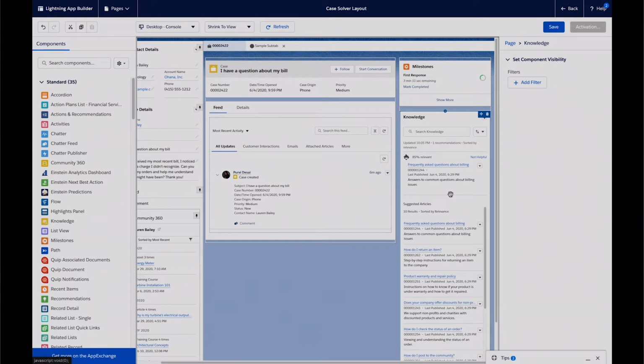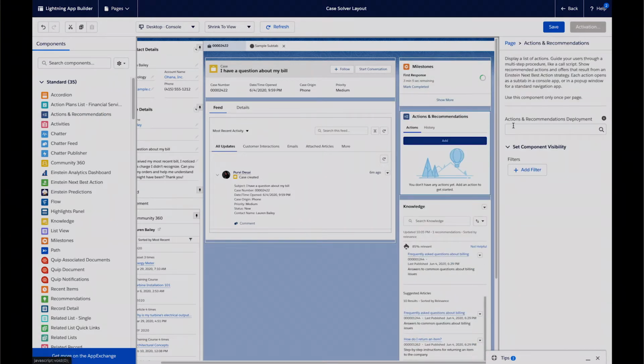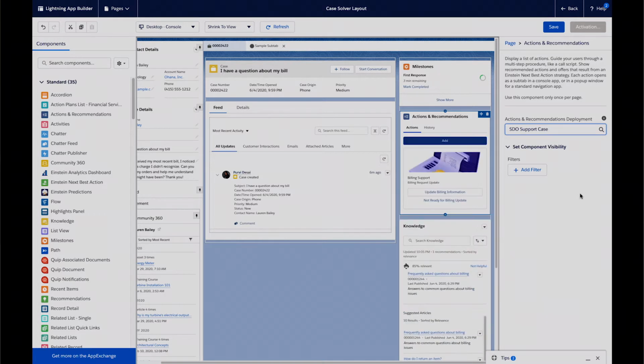All right, now let's add the actions and recommendations list. The actions and recommendations list surfaces any applicable processes and next best actions an agent can take to help them solve an issue, gather more details, or offer a promotion or an upsell opportunity. These processes are built with point-and-click tools in the Lightning Flow Builder and Strategy Builder that's accessed and set up. All right, this is looking pretty good, so let's go ahead and save it.